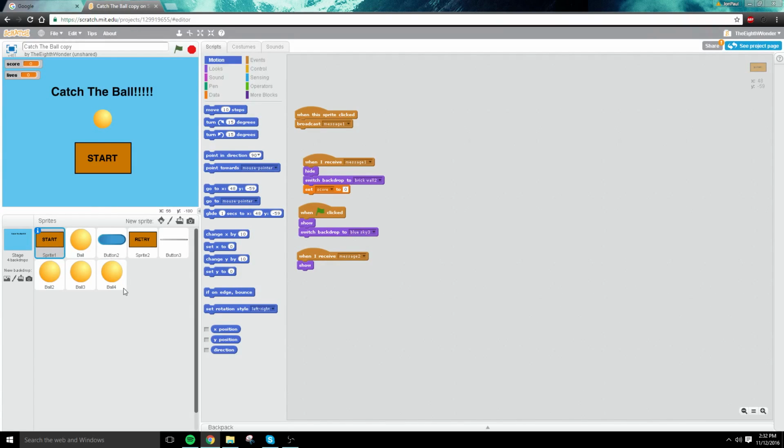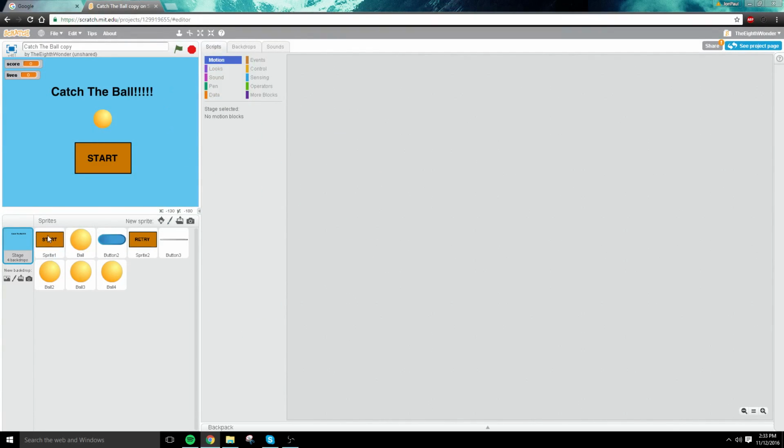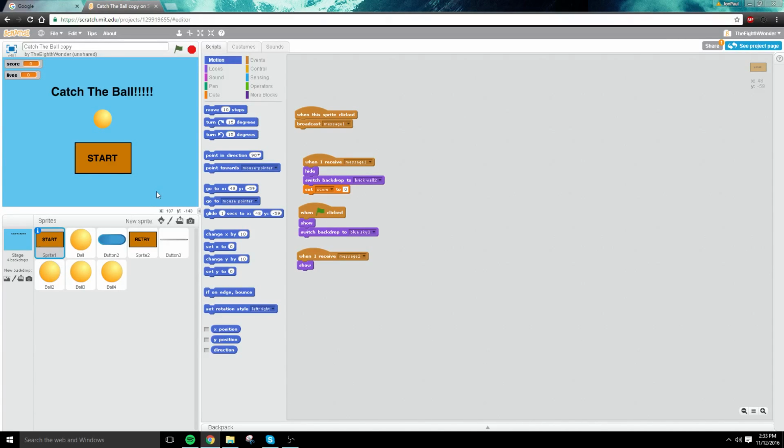So some components of Scratch are sprites, and some sprites can be objects or, as here, paddle, and others can be backdrops, all of which can be manipulated by scripts. And so when you start the game, it shows you the menu, which has the variables score and lives, which I'll explain later. And it shows Catch the Ball. It shows the ball right here, and here's a start button.